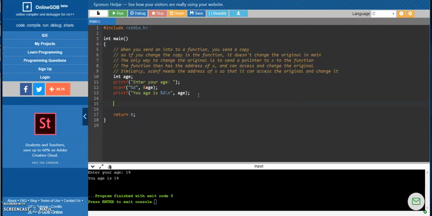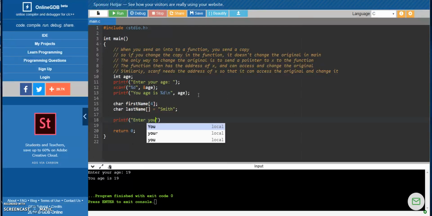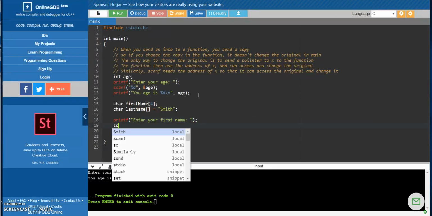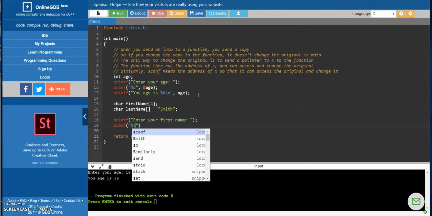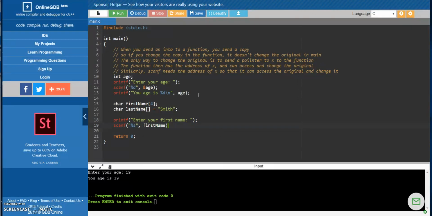Now let's try a char array. Char first name. Let's make it of size 4. And let's make a last name, but I'm going to make it Smith. We all have the last name Smith, okay? Printf, "Enter your first name." Scanf, %s, first name. But no ampersand. No ampersand this time. And here's why.